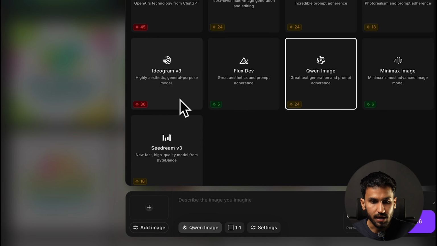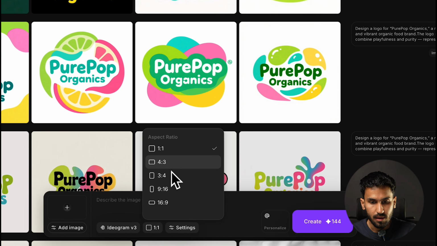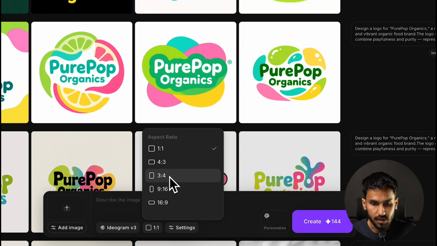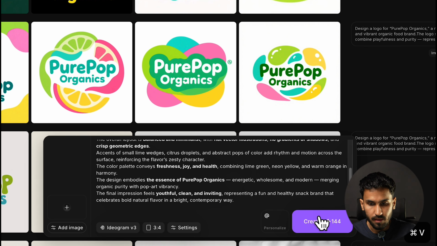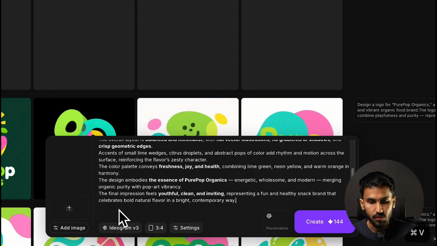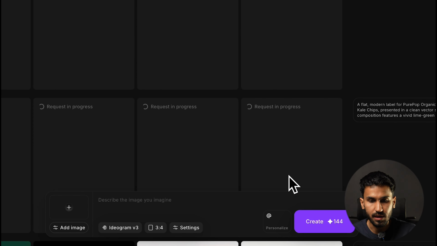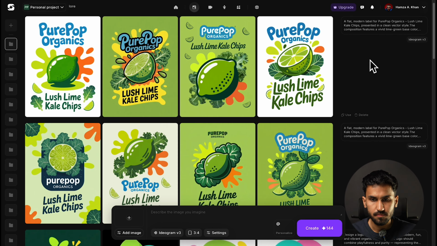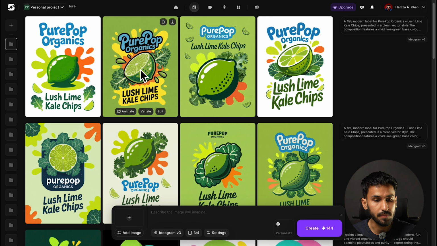I'm going to use ideogram v3 once again, and the aspect ratio that I'm going to select is 3:4. And we're going to click on create, right? I'm going to do this one more time so that I have a few variations to explore. Right, guys, we have our results now. I really like the design style that I've gotten over here. It feels on brand as well and visually appealing as well.